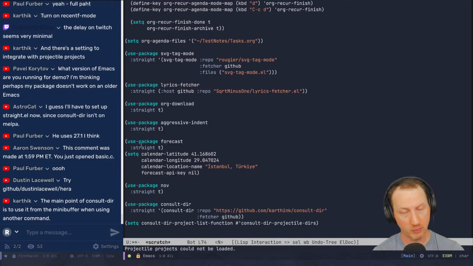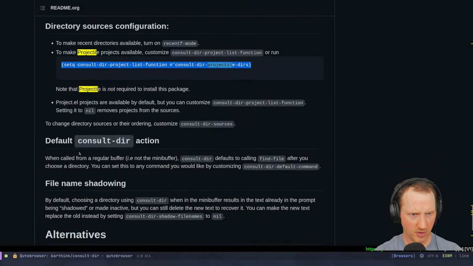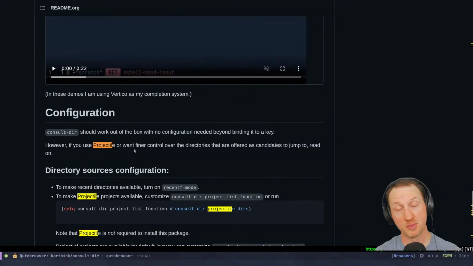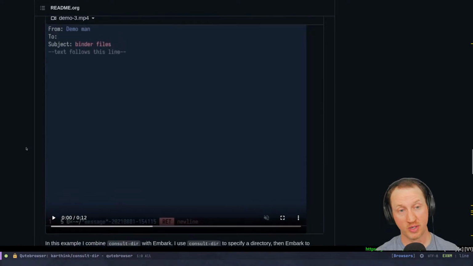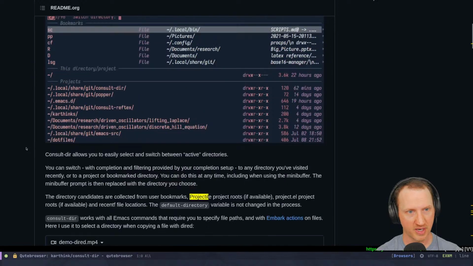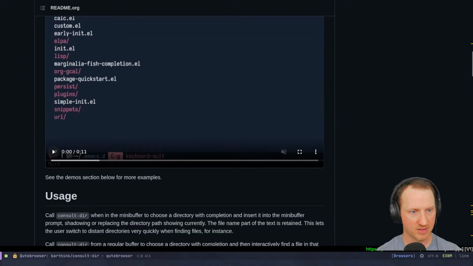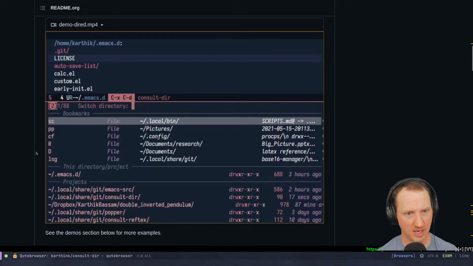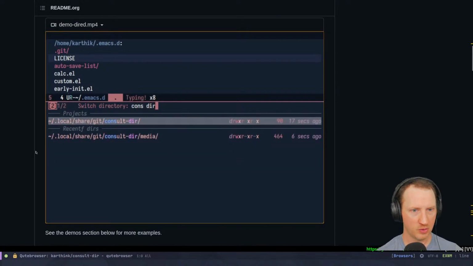So what would I normally do? Would I have that set up with embark or something to make it show up? Okay. Default action, file name shadowing, alternatives. Definitely is something I'll have to spend a little more time with to find the right workflow to show it. Because obviously, if you want to see more about this, go check out the demo videos that Karthik set up to see how it looks in practice. And I'm going to make a video on this at some point. Whenever I do that, I'll have a better setup so that it's obvious what the usage pattern is.